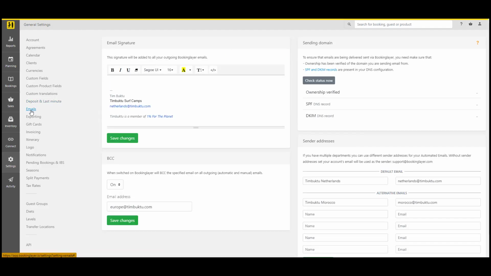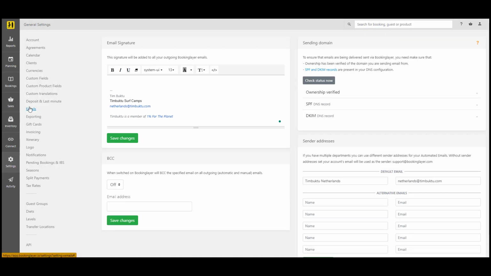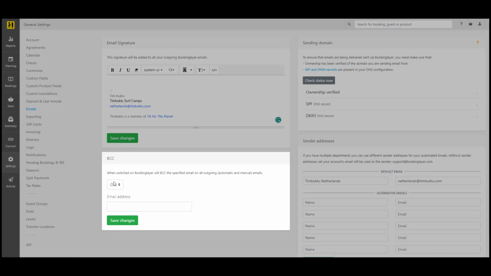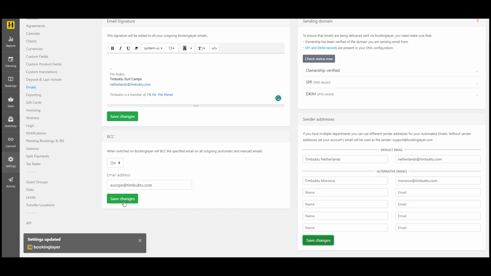Next up are the basic email settings, which include an email signature that will be shown in your automated emails. You can also add a BCC address if you would like to always BCC another email as well as the one that was registered to your Bookinglayer account. You may also add any alternative sender addresses that you would like to have. For example, if you have several locations, you might have different emails for each one. When you configure your email rules, you will be able to define the sender address per rule.